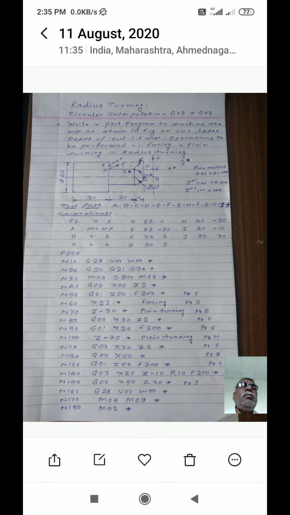Then the third block, that is block number N30, M03, start the spindle in clockwise direction at 800 rpm. This indicates the spindle speed of 800 rpm. And M08, start the coolant. These are the defining blocks.